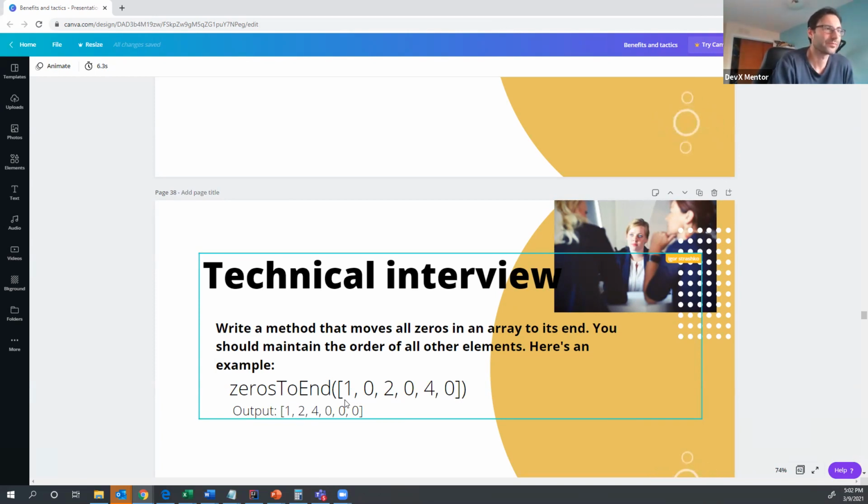So what are the questions around this? Should it be a new array, or can we create a new array? Very good question. I don't know. Can you create a new array, or do this in place? In place. Okay.